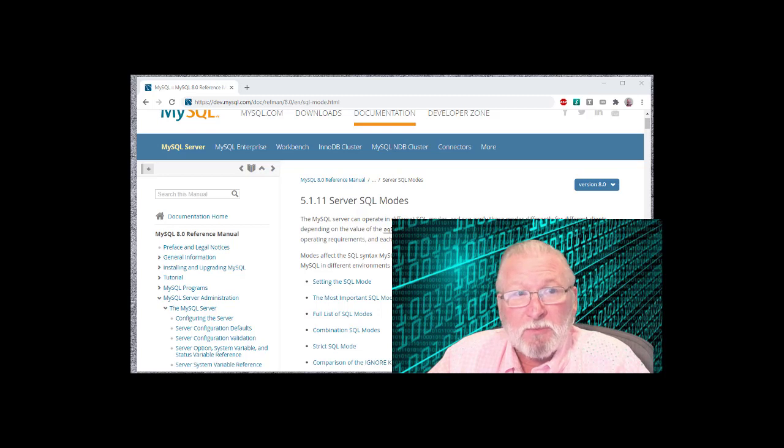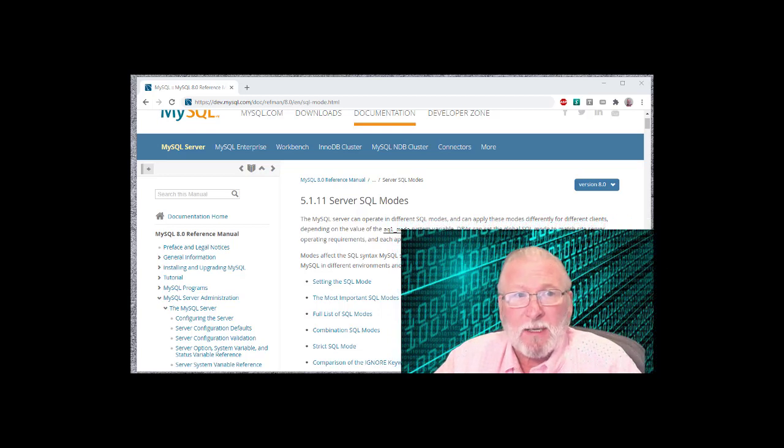There are other modes related to strict mode, such as whether to allow divide by 0, or whether to allow invalid dates such as February 30th. That can also be set through some of these. Some of these are scheduled to be deprecated and incorporated into the strict mode basket. There's a complete discussion of this in the MySQL documentation.